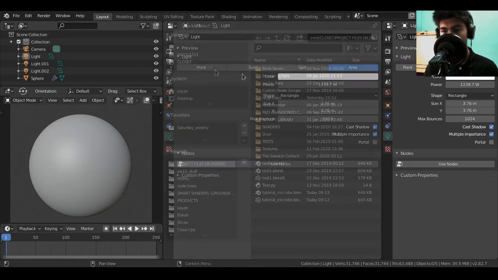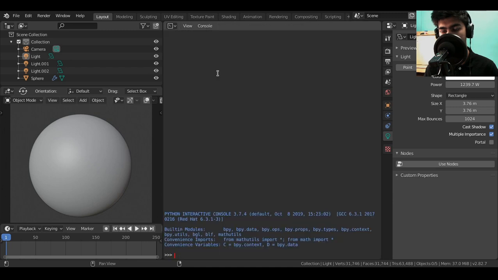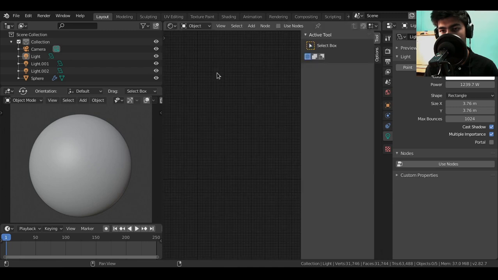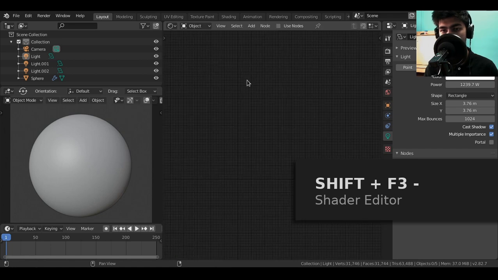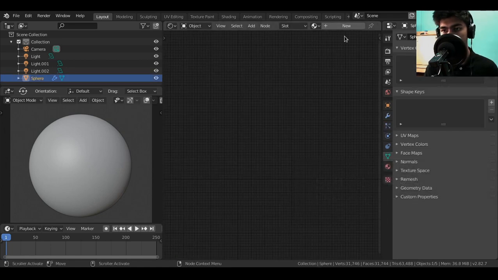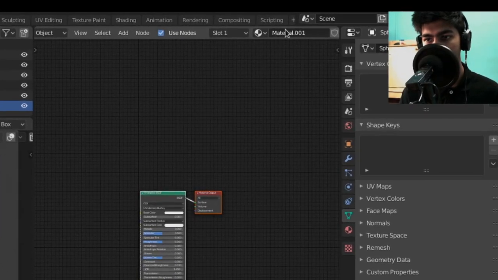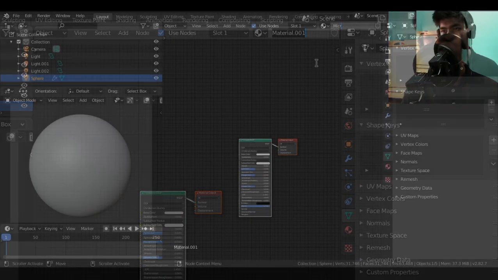A quick tip here, you can use the shift key in conjunction with the function keys on your keyboard and you can switch these editor types. So Shift F3 is for the shader editor. Select the sphere, click new, let's call this microbe.